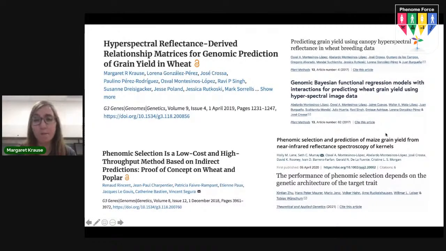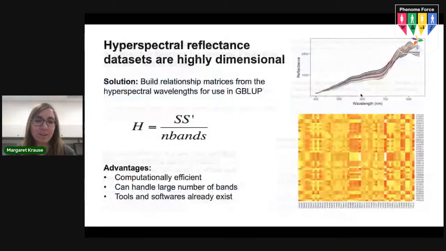So I'm also not a statistician. I don't have a PhD in stats, so a lot of this stuff goes over my head. So as a breeder, I was thinking about, okay, what do I know how to do, and what would other breeders probably know how to do with this data? And what I settled on was the same thing that we use for genomic prediction, GBLUP.